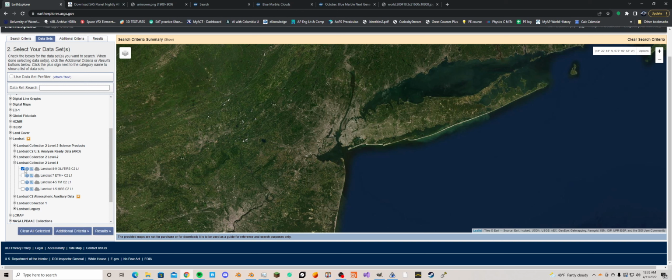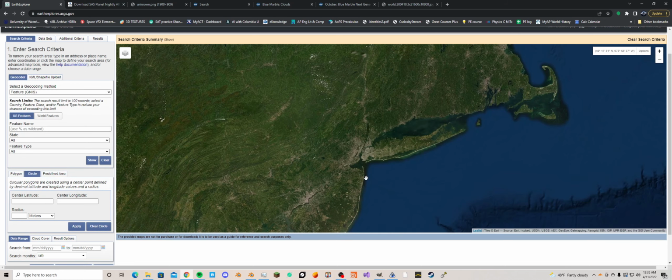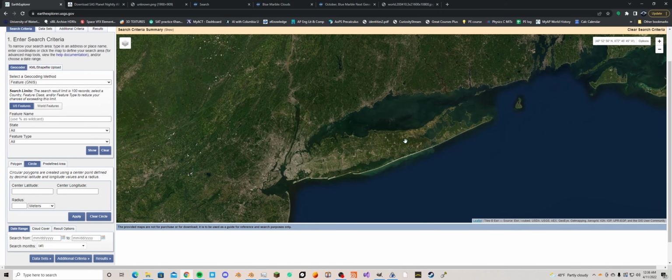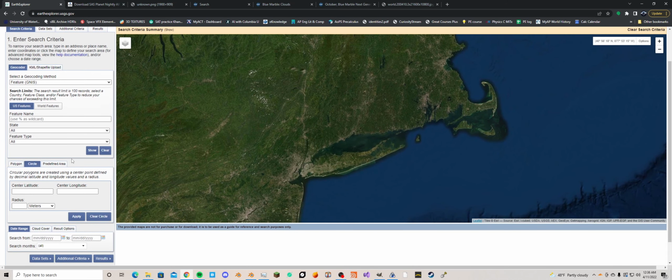And make sure that one is selected, and this will give you access to the Landsat data. This is from the Landsat satellites. And then under search criteria, you can create and select a certain area to get your data from. And you can find tiles as well.